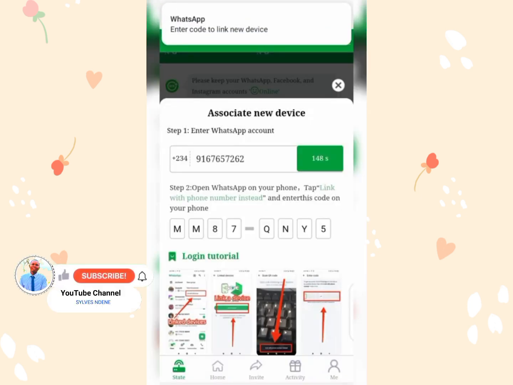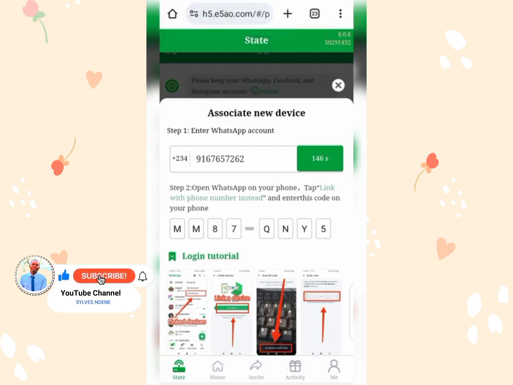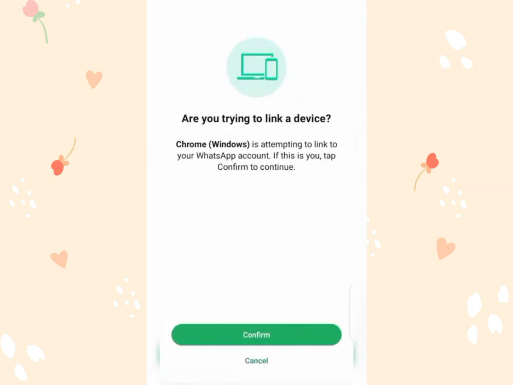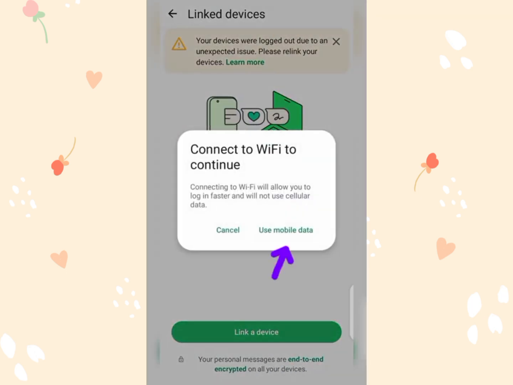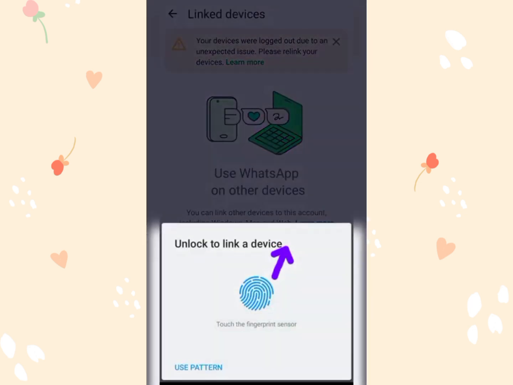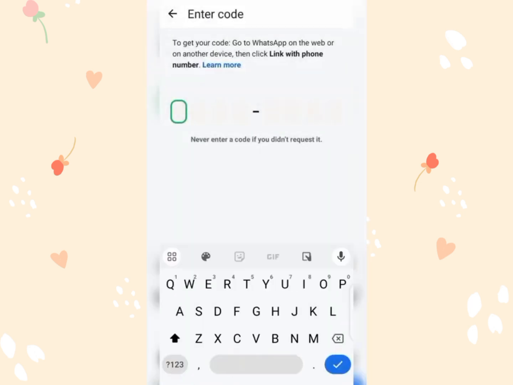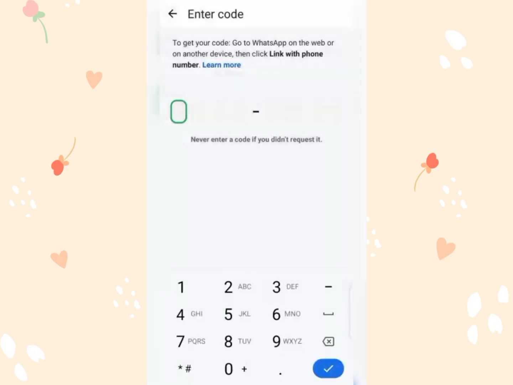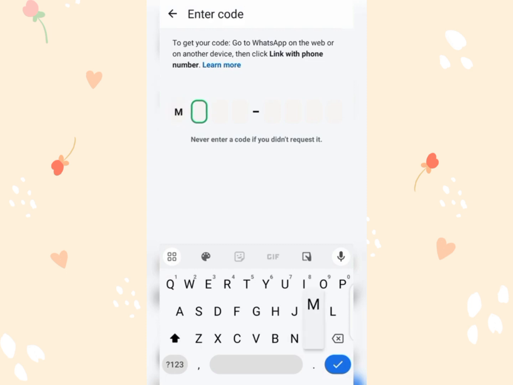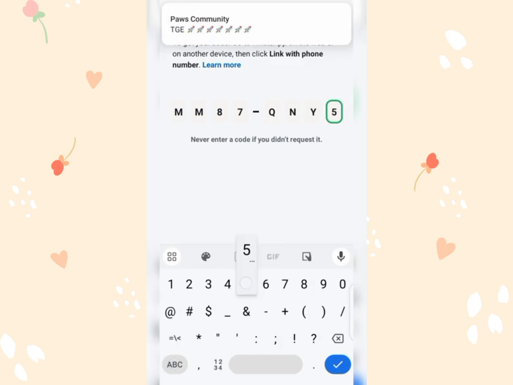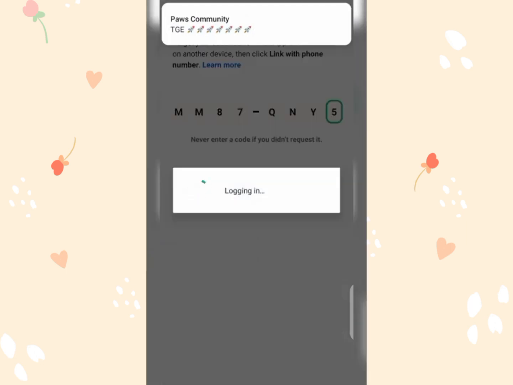So now WhatsApp has sent me a message. So what I will do is I will link this code, MM87QNY5. I'll click on the message I got from WhatsApp. Are you trying to link a device? I'll click confirm. Then here it is saying I'll click use mobile. I'll put in my password. Then I'll type in the code MM87 QNY5.